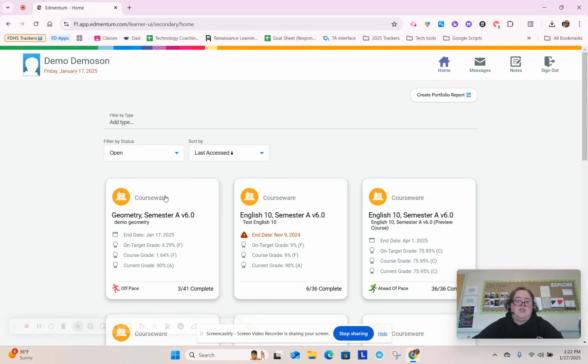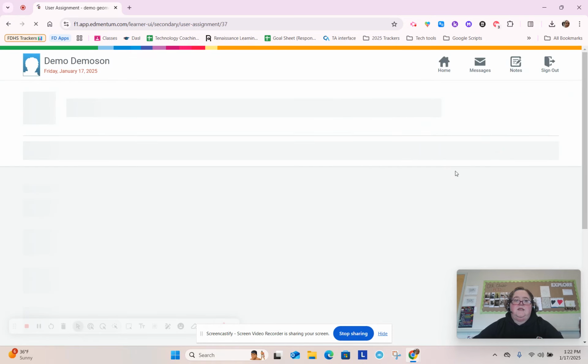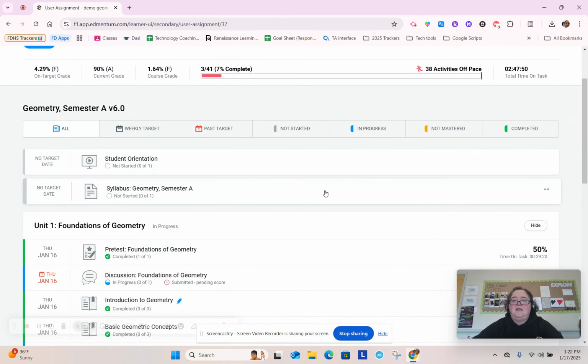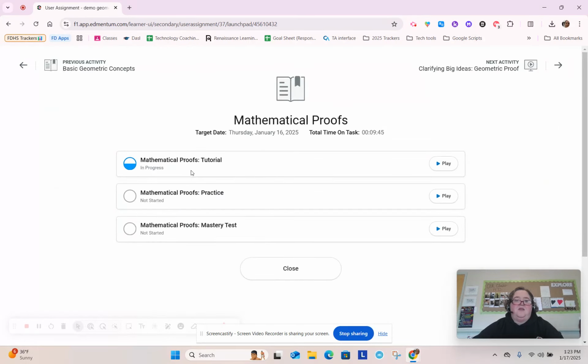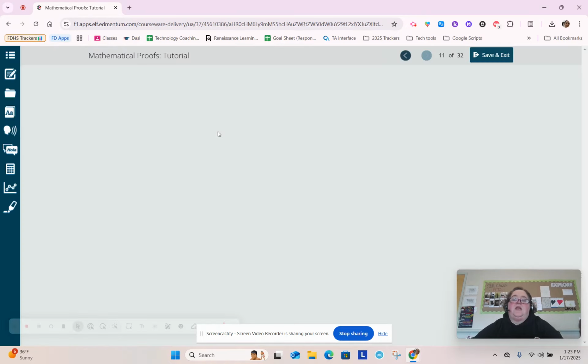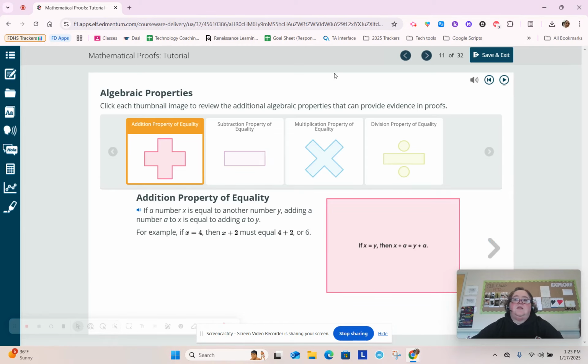And then when I launch geometry, I'm going to click go in. I'm going to go into the mathematical proofs, press play on this tutorial, and do the tutorial. And I'm going to recommend that you step all the way through a tutorial and even fill out the guided notes. If you want to challenge yourself, you might do this for a class that you're not the teacher of, which is why I'm doing it in geometry.